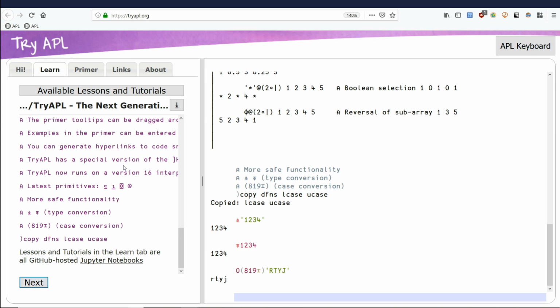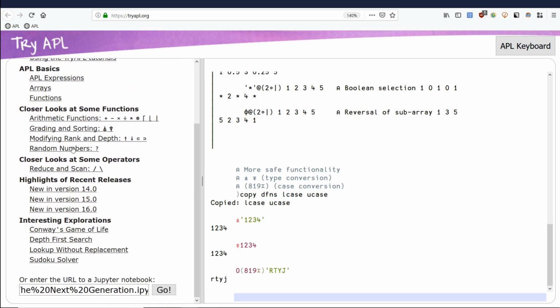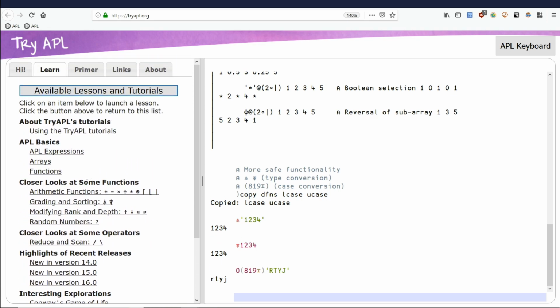And as you saw, and here you can see, all of the lessons and tutorials on TryAPL are now Jupyter Notebooks, which are hosted on GitHub.